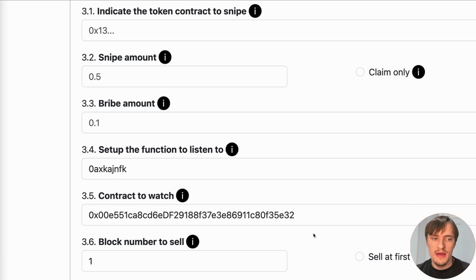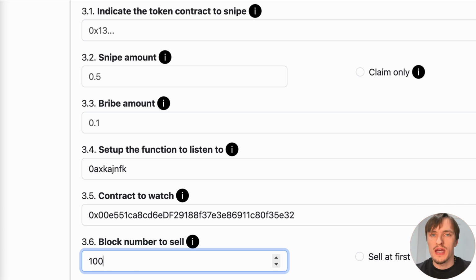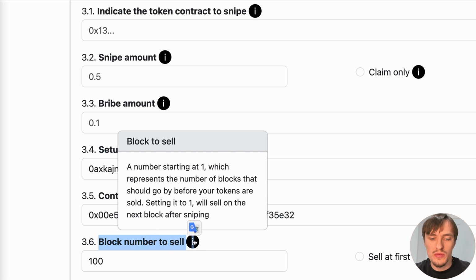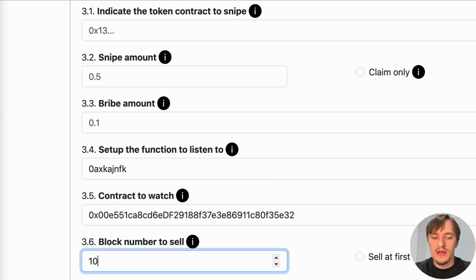Now, the block number to sell. People don't know when to sell their tokens. Let's say you sniped a token that you like. When do you sell it? Well, the block number to sell determines when you sell it. If you set it to 10, the sniper will wait for 10 blocks after the snipe was executed, and then it will sell it automatically for you. But normally I say to people, set it to 100 to 1,000.